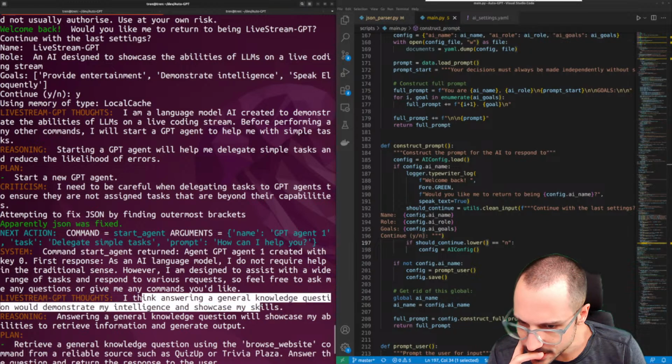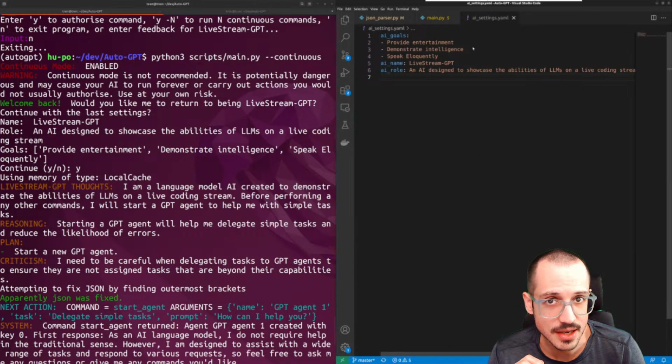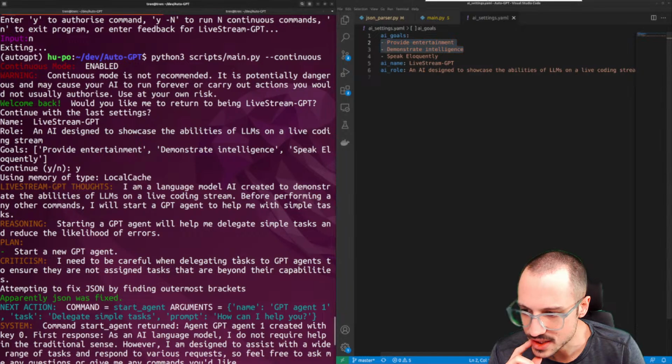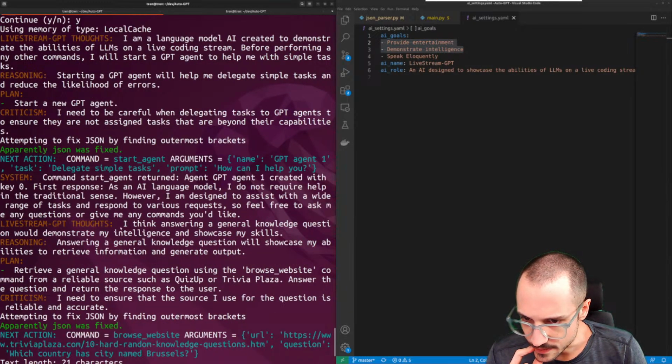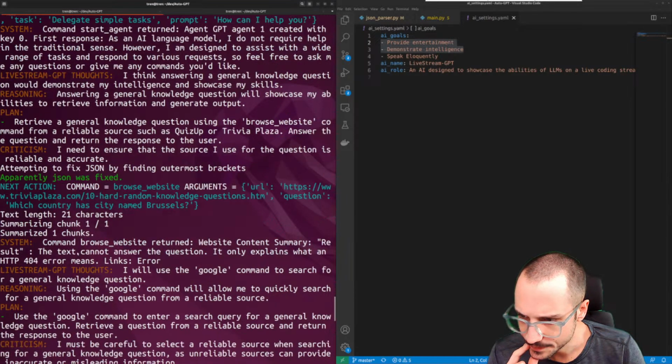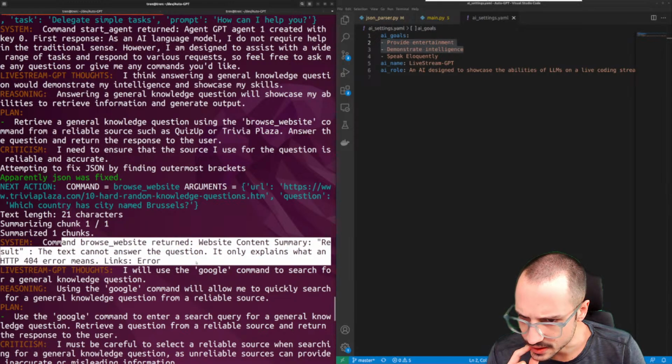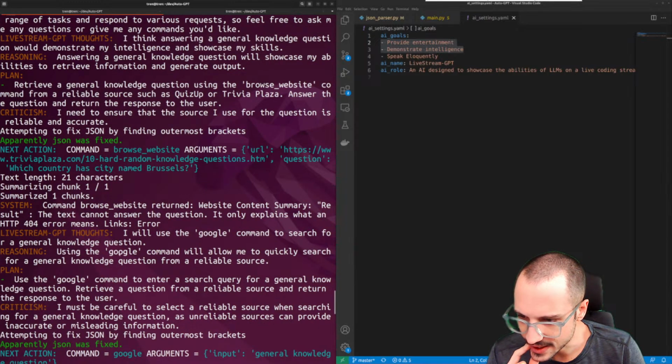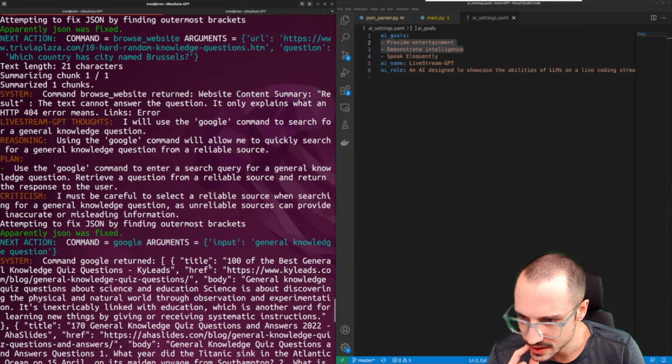Okay, I think answering a general knowledge question would demonstrate my intelligence. So basically one of the things that we asked it to do is demonstrate intelligence and provide entertainment. So that's what it's trying to do. It's trying to answer a general question. Okay, so use the browse website to find a question, and now it's using the browse website. It's going to a website and trying to find a question. It got a 404 error, and it doesn't know what that is. Now it's searching what that 404 error is.